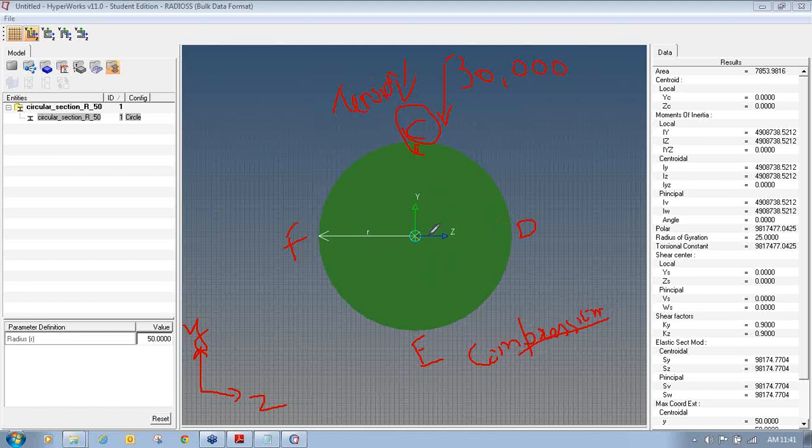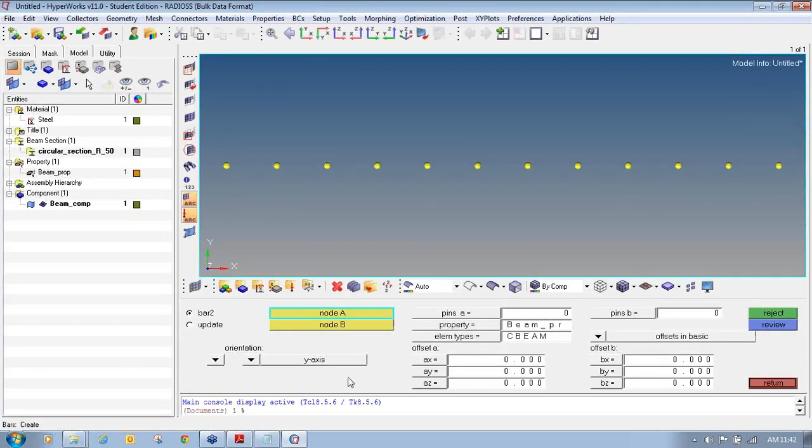If I orient the z-axis with the y-axis, it always orients with the global y-axis. So if I orient the z-axis, then point D will move to the tension one and E will move to the compression one. So in this problem, I have selected the y-axis to orient with the y-axis, so point C will go to the tension one. Okay. So again, I will move to the HyperWorks GUI and orient it with the y-axis. Now click on node A and select the first node, then node B will automatically get highlighted, and select the second node.